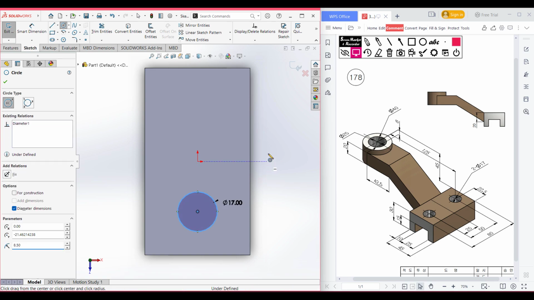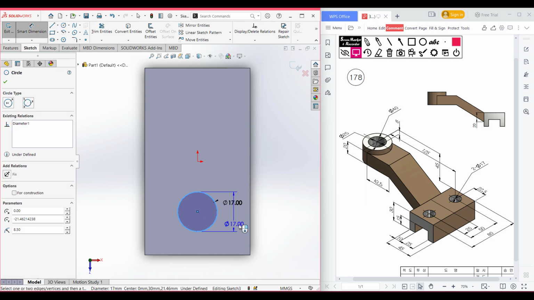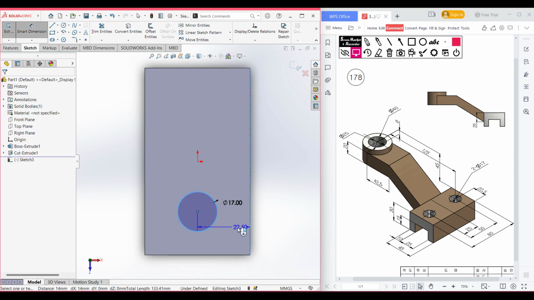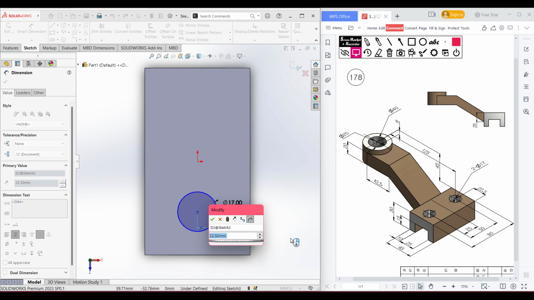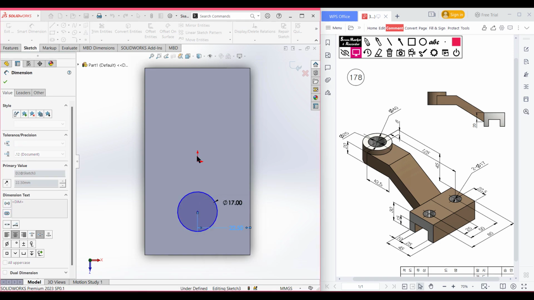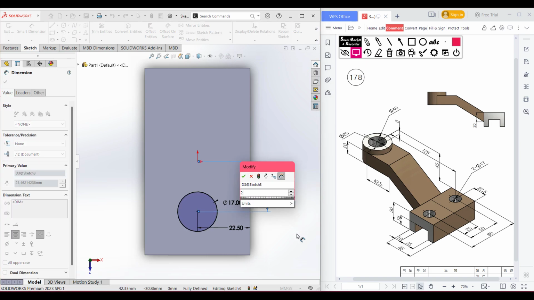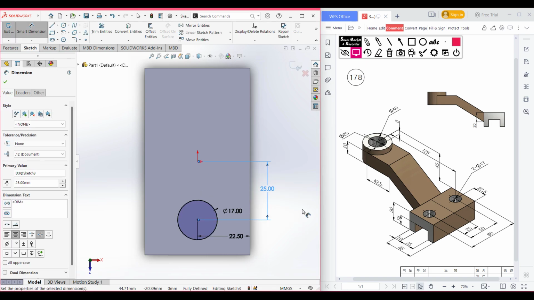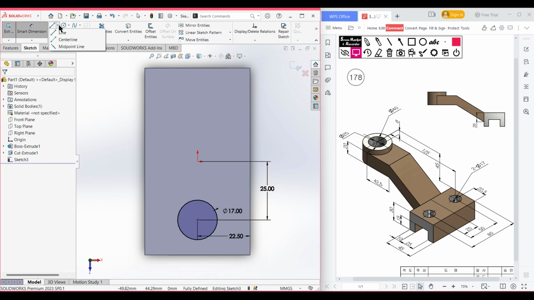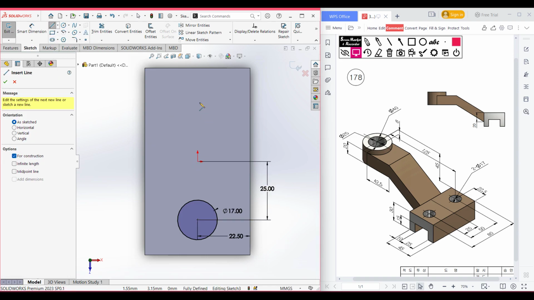Okay, now select the smart dimension tool. Now from here to this vertical line, the distance will be 22.5 unit. Okay, as I have drawn along this center line, it is automatically 22.5 unit. So I'm selecting this circle, and from this origin the distance is 25 unit. Okay, this portion has been done. Now select the center line and draw a center line, because you can manually draw this circle or you can mirror this circle. So here I am going to mirror it.